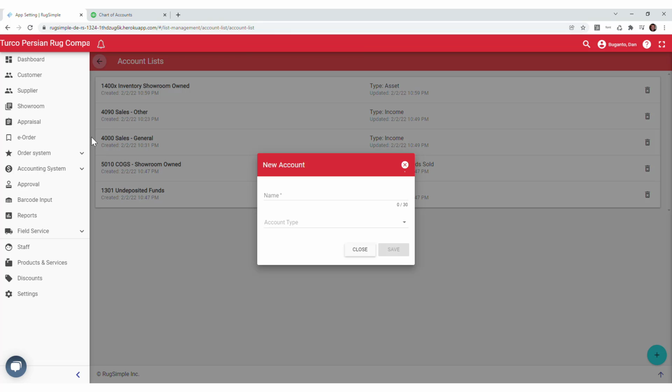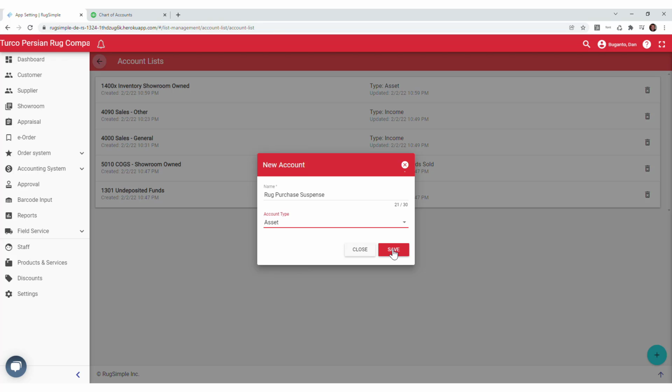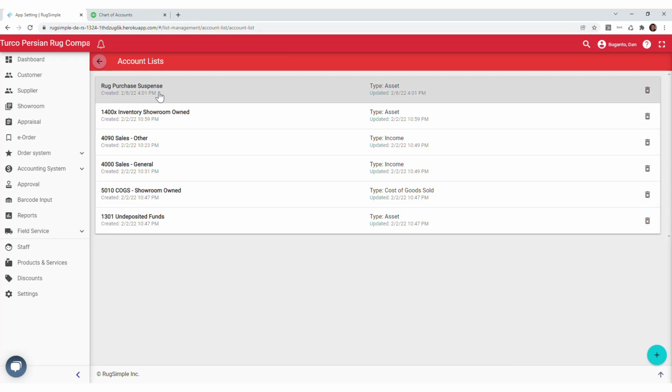you add, here is where you can name, suspense. I will call this one rug purchase suspense. And an account type is an asset. Let's call it an asset. Now you see rug purchase suspense account has been created. And you'll do that for all the accounts to mimic what you have in the chart of accounts of whatever accounting system you're using.